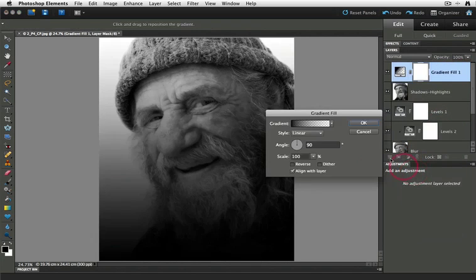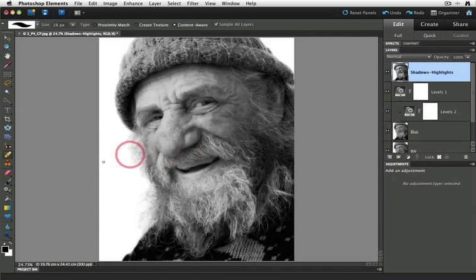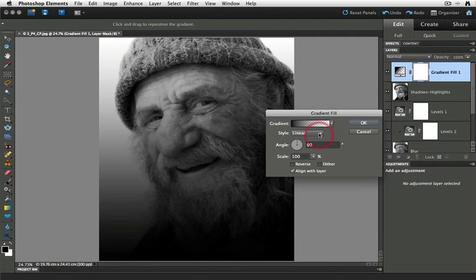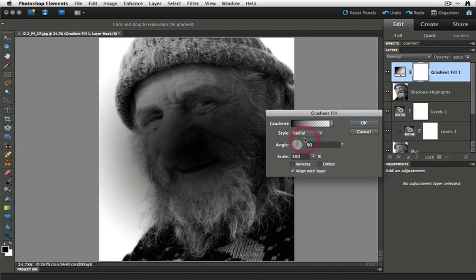It's important before we pick up this gradient, I'll just cancel this out to show you this feature, that we make sure we've got the black-white option set as the default foreground background colors before we go into this adjustment feature. Now we'll come into the gradient, and instead of the default linear option, we're going to switch to radial.